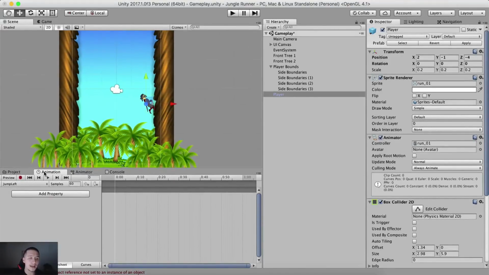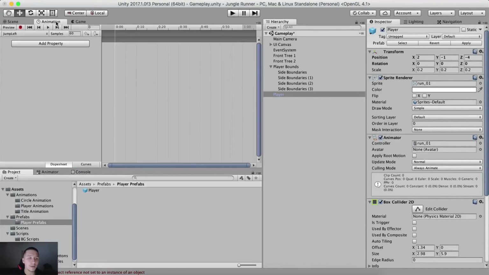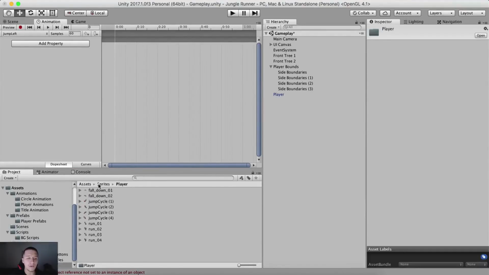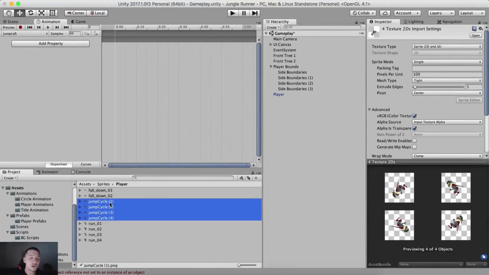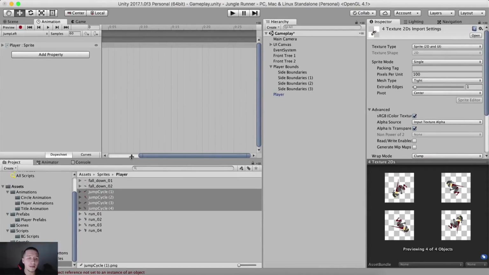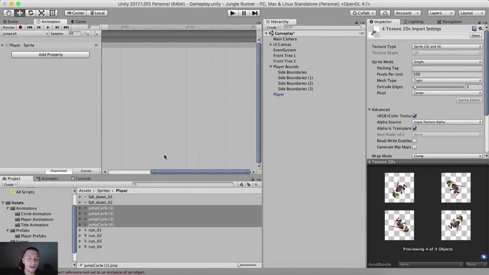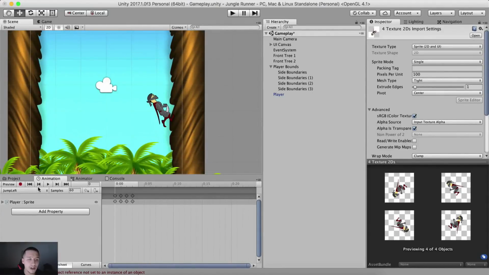What we need to do is put this Animator tab right here, go into the Sprites Player folder, and we have these jump cycles. So we have 4 of them. Drag and drop them and put them right here, and here they are. Let me just zoom in a little bit, zoom in a little bit more, and voila, here they are. Now, I don't want them to be right here, right next to each other, because like that, notice here, this is the animation now that we have.